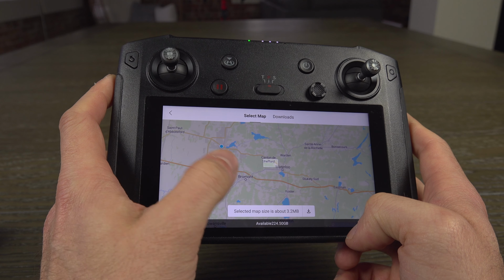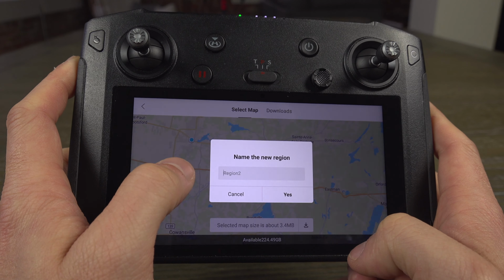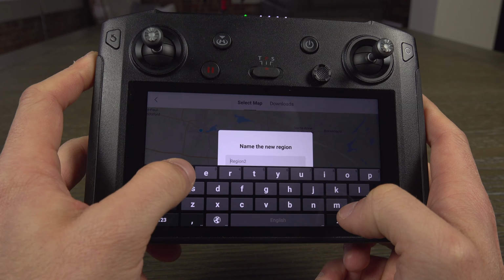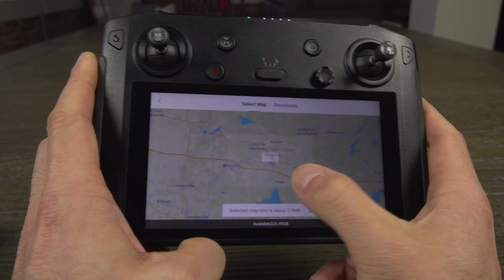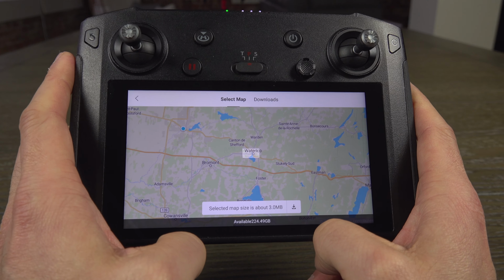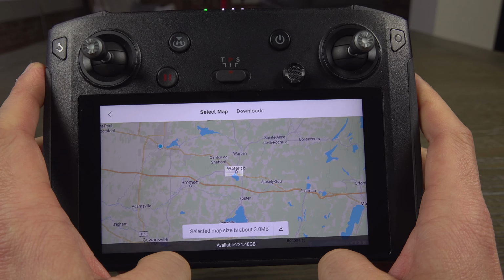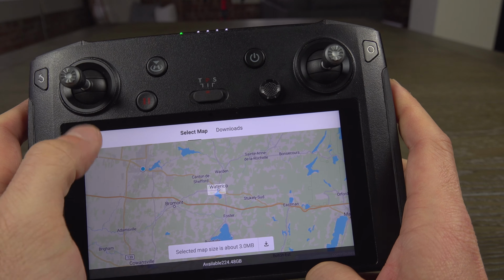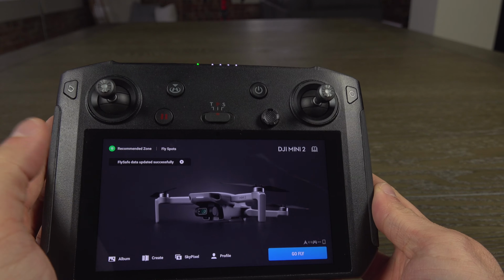But still, you can go here, for example, in Waterloo, and download that region. Just name it Waterloo. And you download it, and you're ready to go. You just need to be on the Wi-Fi when you do that. Then you can go out, and you're going to have that region downloaded to your remote controller.